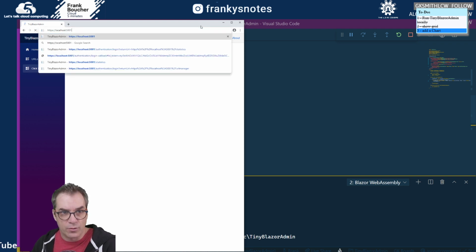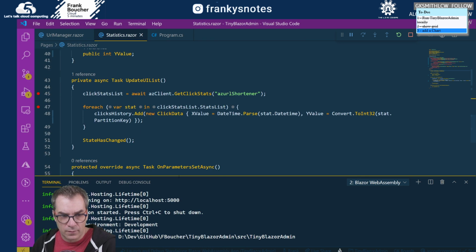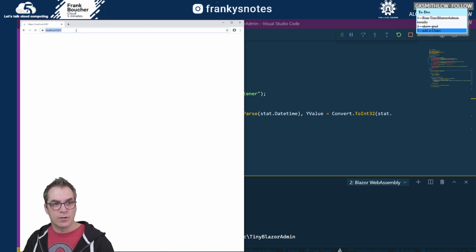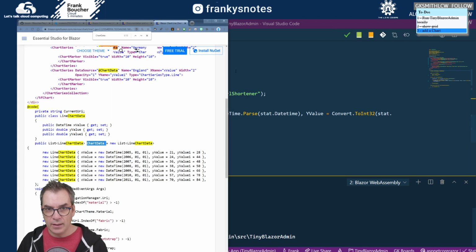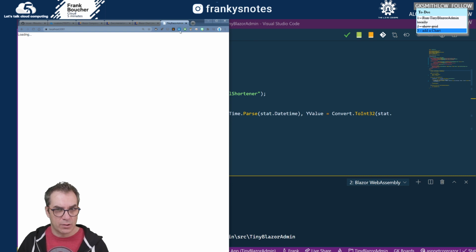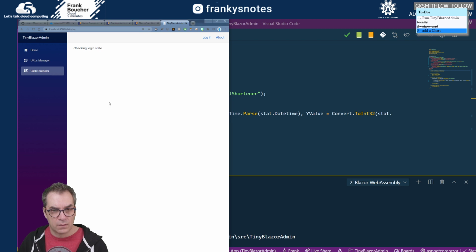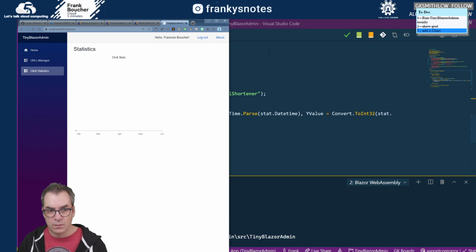There's something strange with that version. When I'm running in that browser, it's lagging. But when I'm running in this one, it's working. That's strange. Right? Now it just works. Cool.